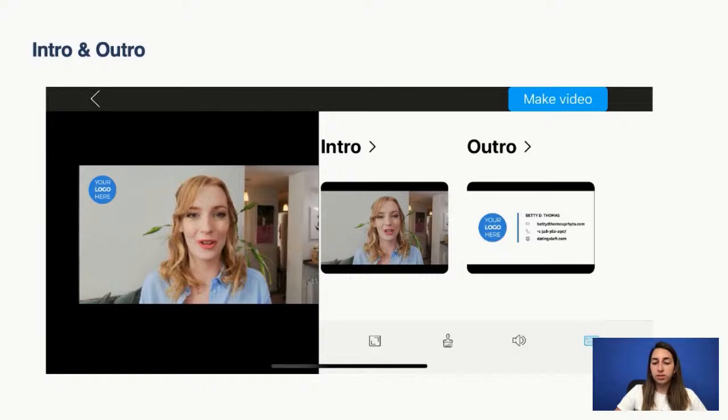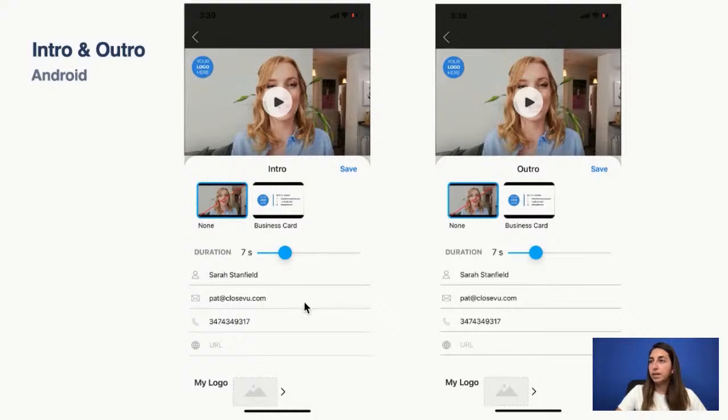We have the option to add intros and outros. You can add a business card on the beginning or in the end of your video. So if you want it in the beginning or in the end, you can even choose the duration you want your business card to last. And of course, you can write over here your personal information, your business information, whatever you want to appear on your business card. You can even add your own logo to your business card.